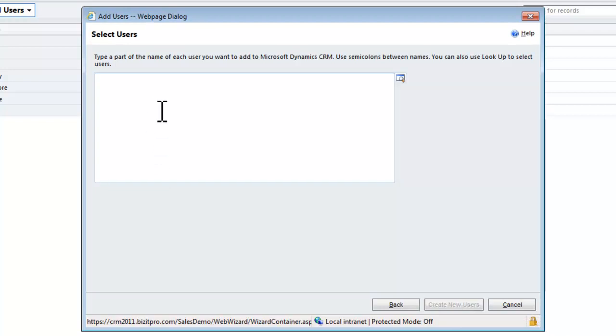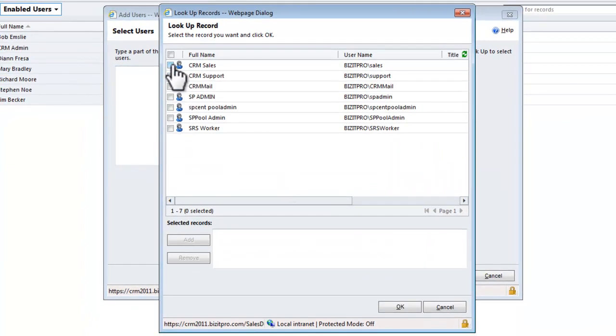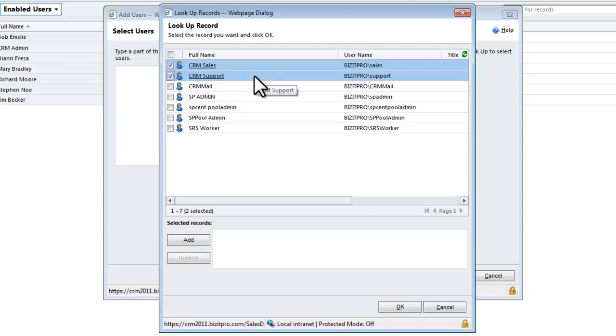I could either manually start typing names, or I can just tell it to do a lookup, and it now shows me each one of the accounts that are in Active Directory that have not previously been associated with a CRM account so far. So I'm going to go ahead and take the CRM Sales and the CRM Support accounts in Active Directory and use those to add 2 new CRM accounts for CRM Sales and CRM Support.